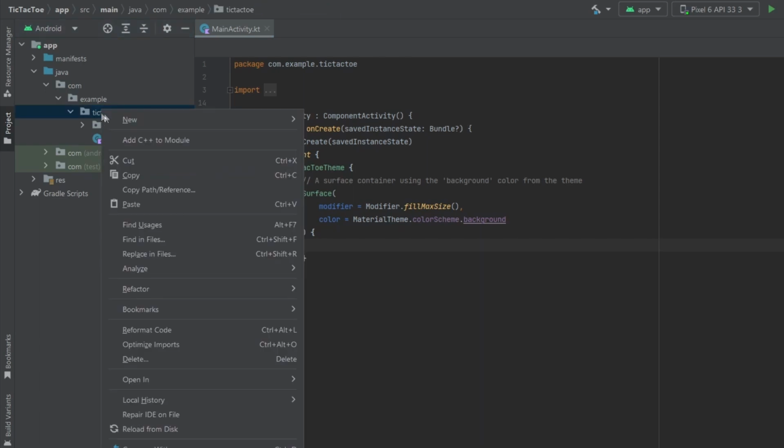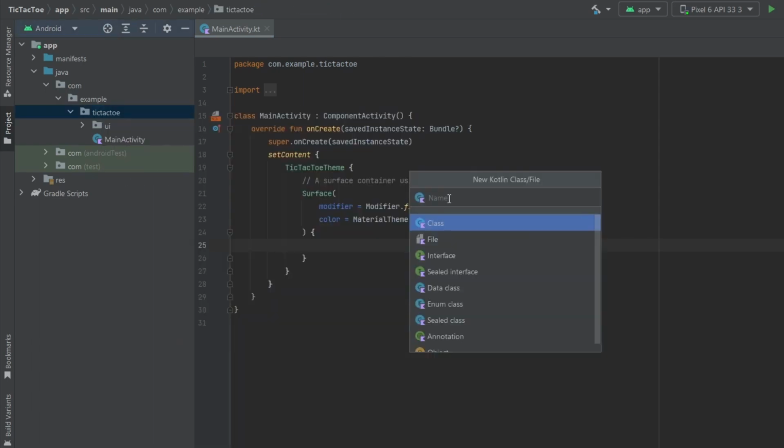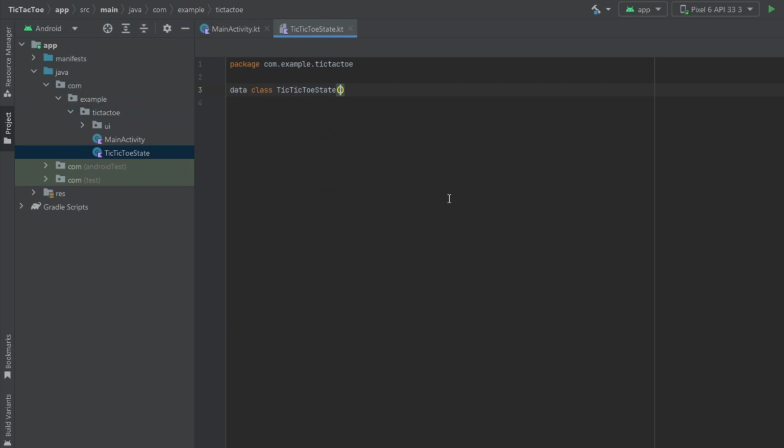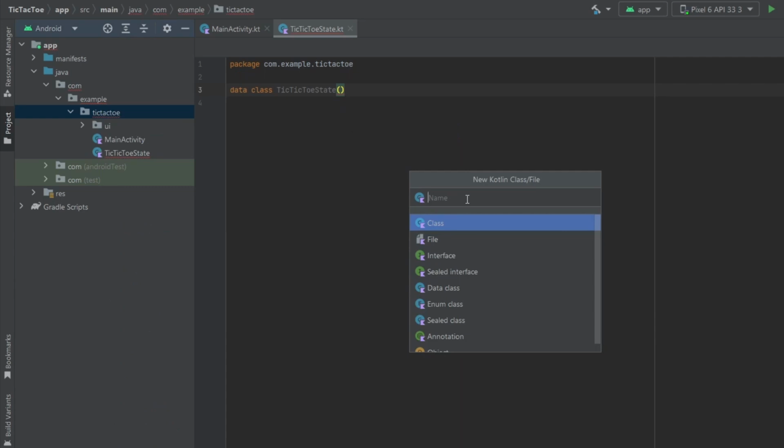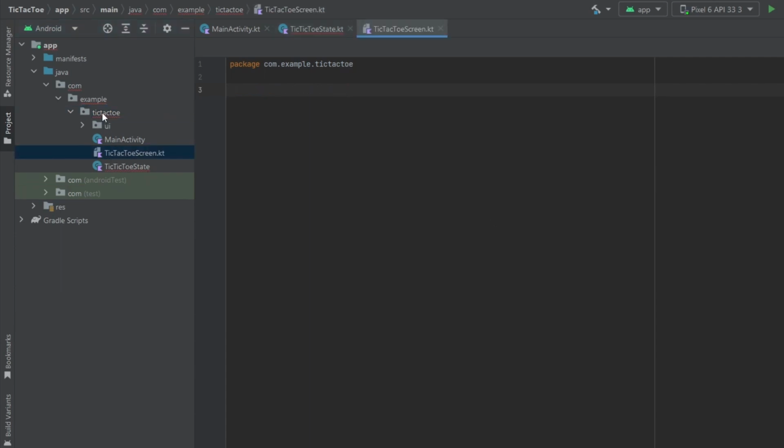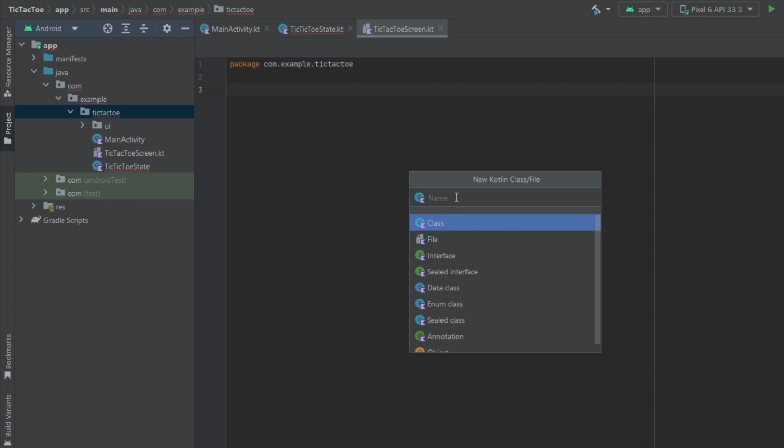And then over in the project window, I'm going to go ahead and make all of the files that we're going to need for this project. I'm going to make one called tic-tac-toe state, and this is going to do exactly what it sounds like: it's going to track our state. That one's going to be a data class. I'm going to make another one in here, also a Kotlin class or file. We're going to call that one the tic-tac-toe screen. And this one's actually going to be a file. And then I'm going to make another one in here for the view model. So Kotlin class or file. This one I'm going to leave on class, and we're going to call it tic-tac-toe view model.